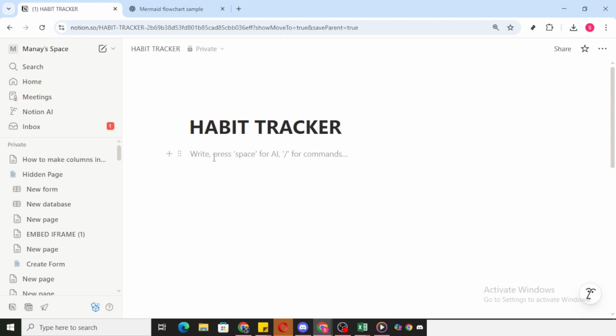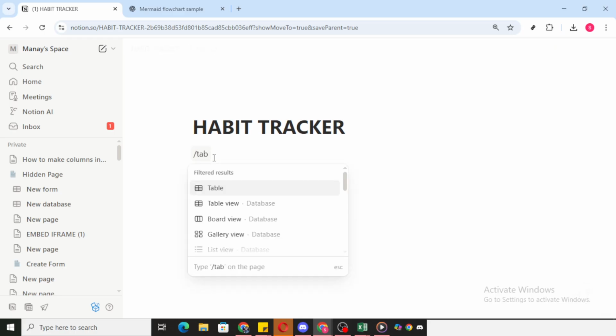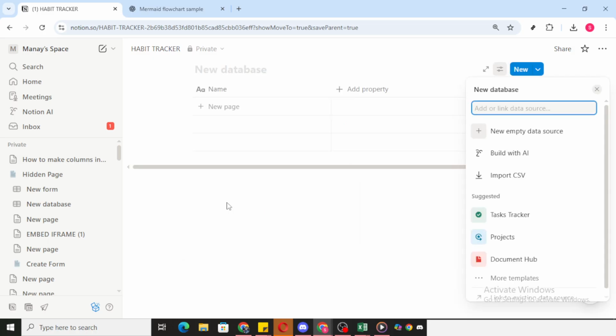In the empty page, type a / and start typing table. From the menu that appears, choose Table View. This creates a grid that's perfect for tracking habits over the days of the week. Let's label the first column so it's easy to read. Click the column title and change its name to Day.